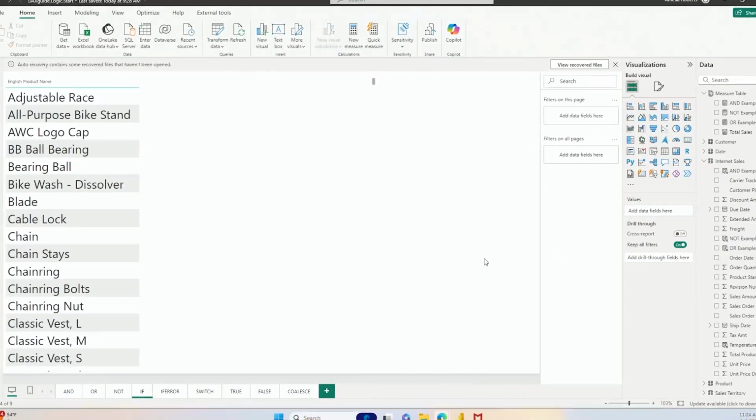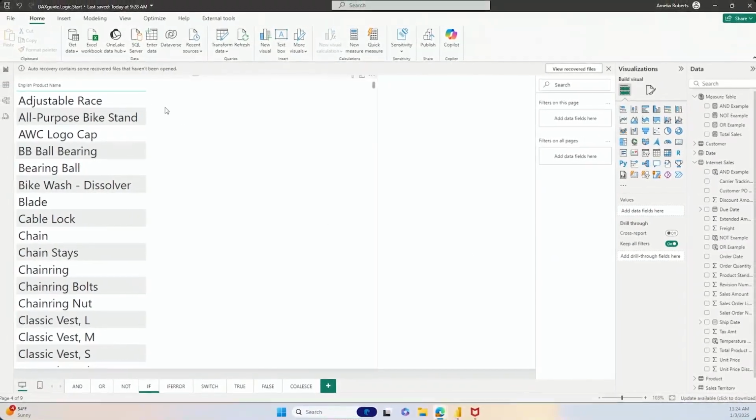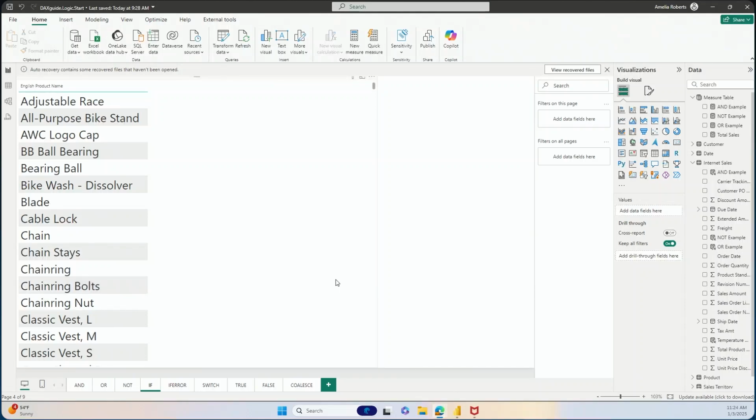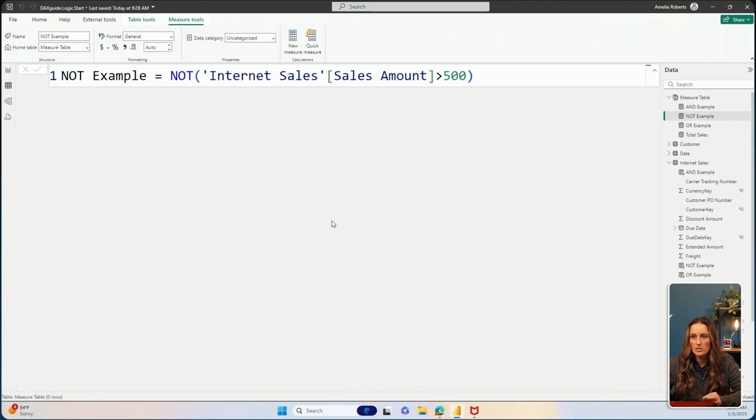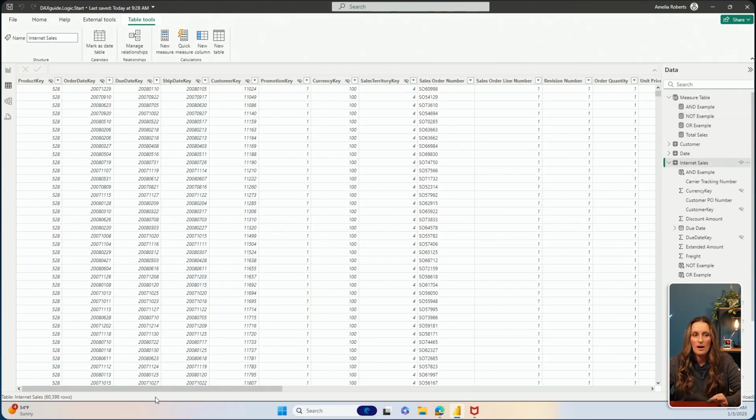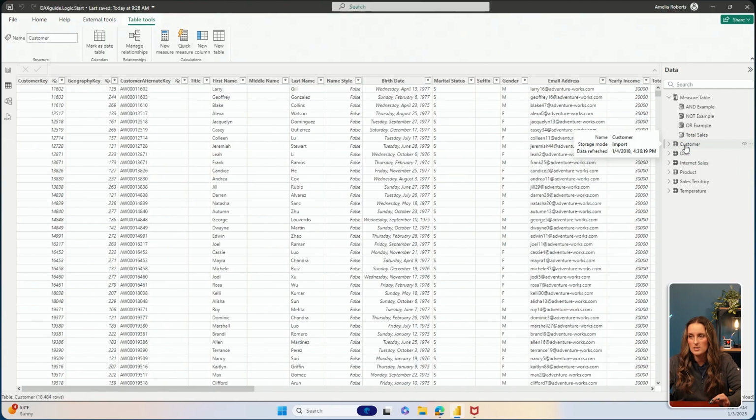All right, so here we are in Power BI. I have a little table here that has some product names within it. I am going to start with a calculated column example first. I'm going to show you a really simple version of what we're going to create, and then I'm actually going to create a more complicated version, and we're going to do this in our customer table.